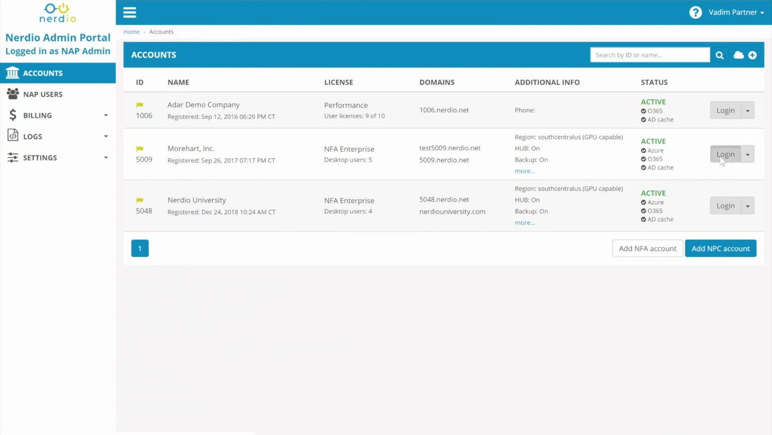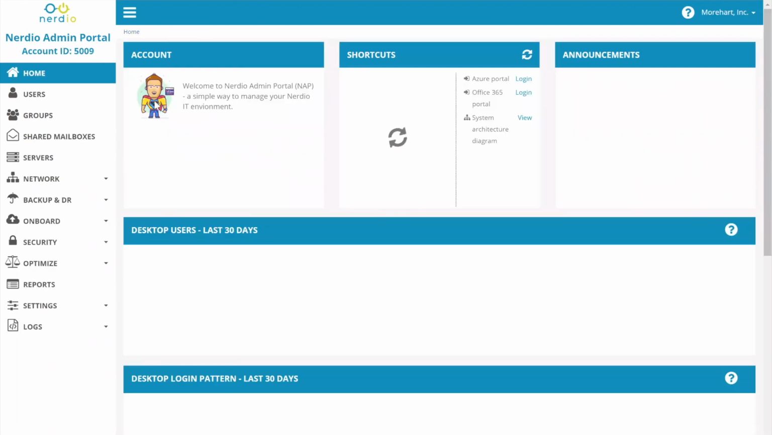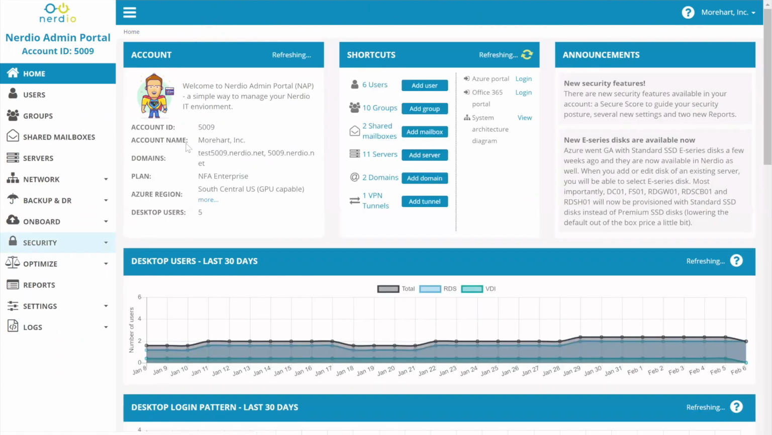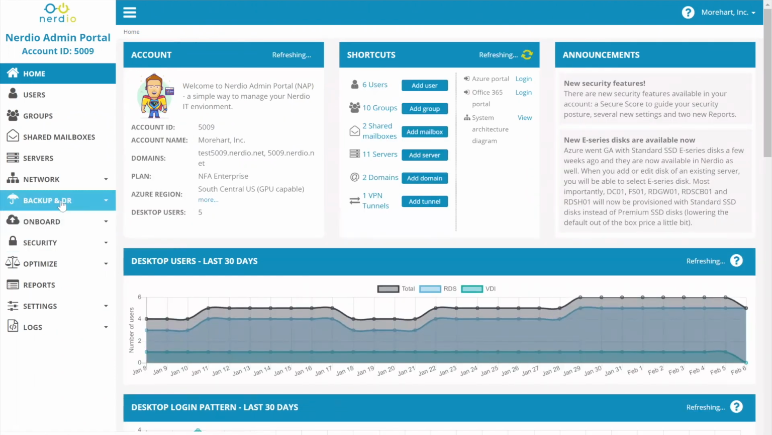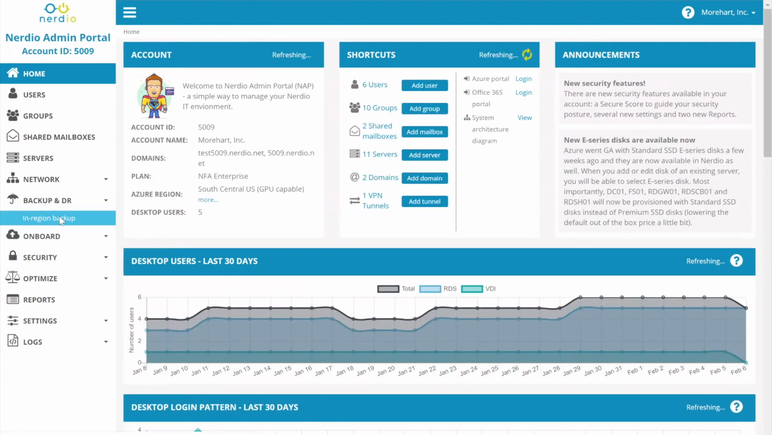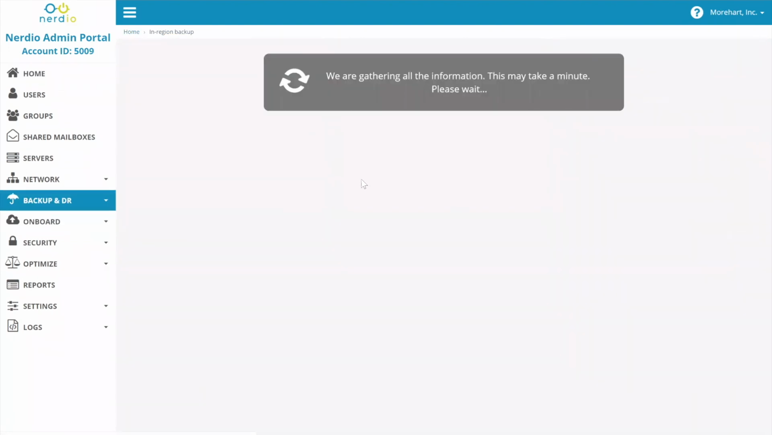So let's log into 5009, the one we've been using for all of our demos here. And if we go under backup and DR and we go under in-region backup, we'll see that this backup is already going to be enabled. If you'll recall in the previous session, we looked in the back end to see what happens when you turn the button to enable the backup.